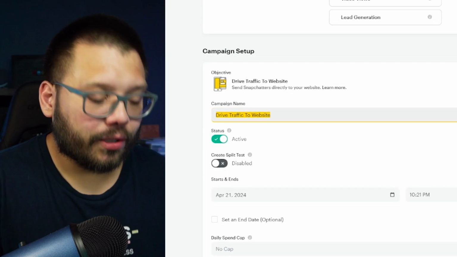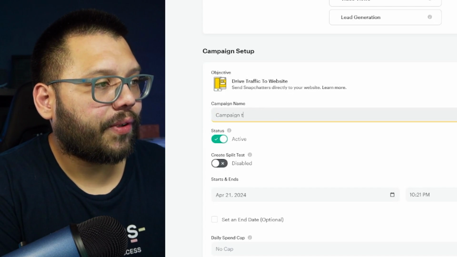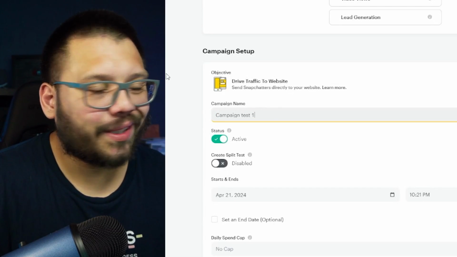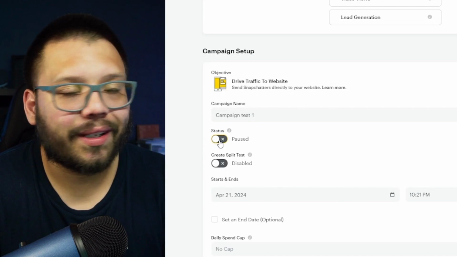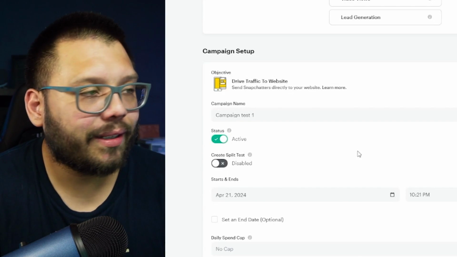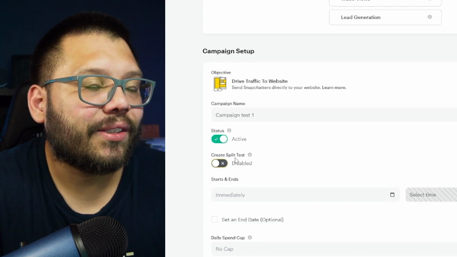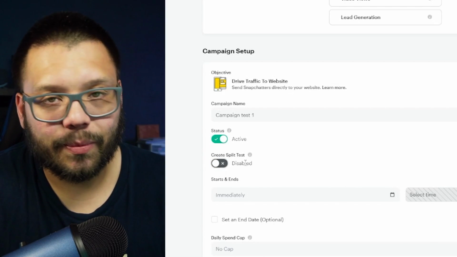Let's set a campaign name. So for this one, we're going to do campaign test 1. I'm not going to get too specific right now. Now status: do you want to set it as active, or do you want it to start as paused? I want it to start running immediately. So let's do active. And you also have this option right here, which is create split test.